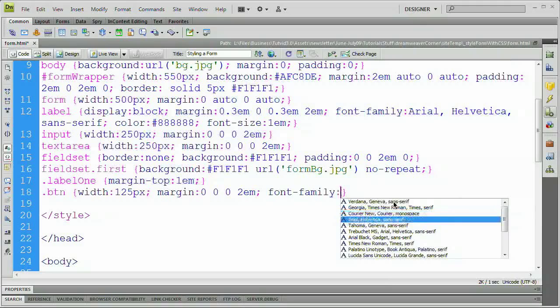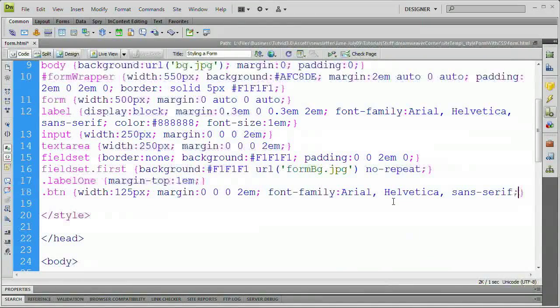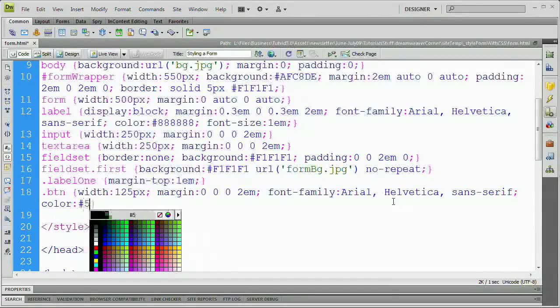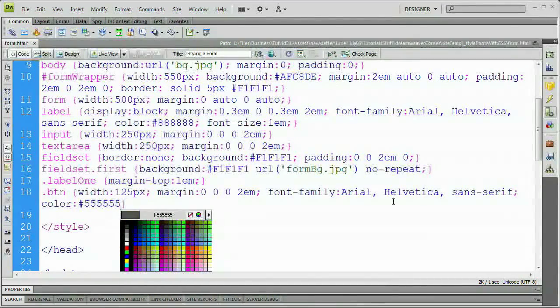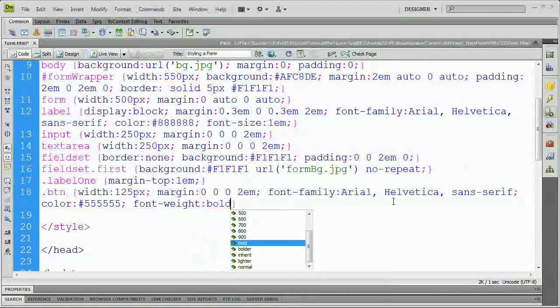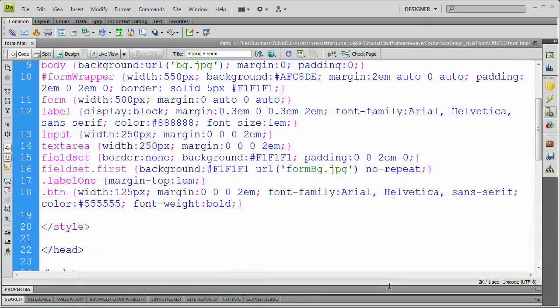And we're going to choose, let's go with the Arial that we've been using. And also a color. I'm actually going to make this color a dark gray, so I'm going to say 555. I like to put all 6 numbers, I don't know why. And then we're going to give this guy a font weight, say bold, semicolon.